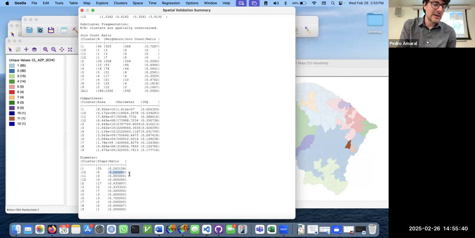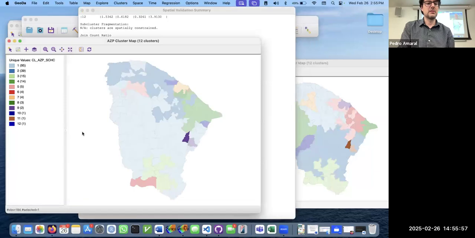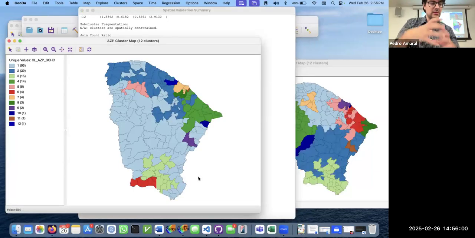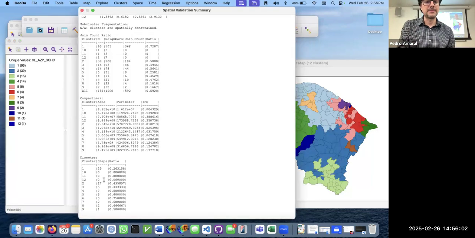So for the singletons, the diameter will be 0, right? Because you don't have to do any move and you already have the whole cluster. So it's not a meaningful measure for singletons. And it's a measure that really depends on how many units you have in the cluster, right? Because of course, you tend to need more steps if you have more units. So that's why you divide the number of steps by the number of units in the cluster. Okay, shall we be done with GeoDa and move pretty fast to the notebook?